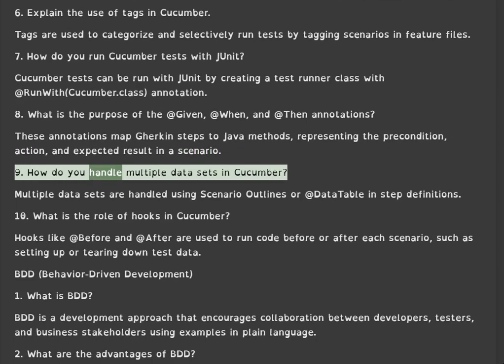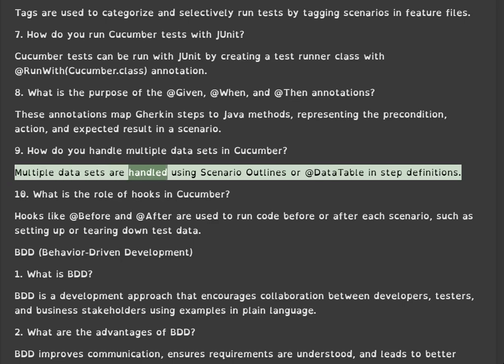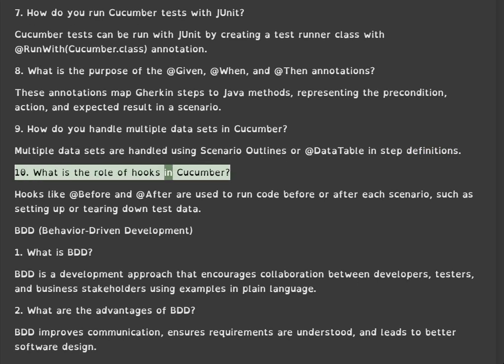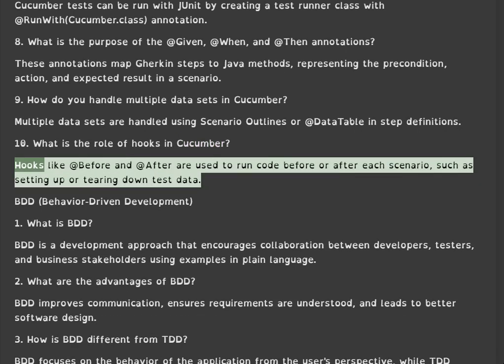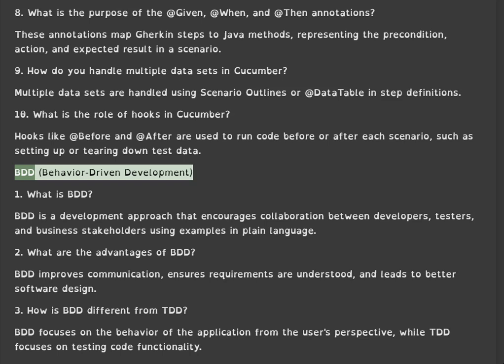9. How do you handle multiple data sets in Cucumber? Multiple data sets are handled using scenario outlines or data tables and step definitions. 10. What is the role of hooks in Cucumber? Hooks like @Before and @After are used to run code before or after each scenario, such as setting up or tearing down test data. BDD.